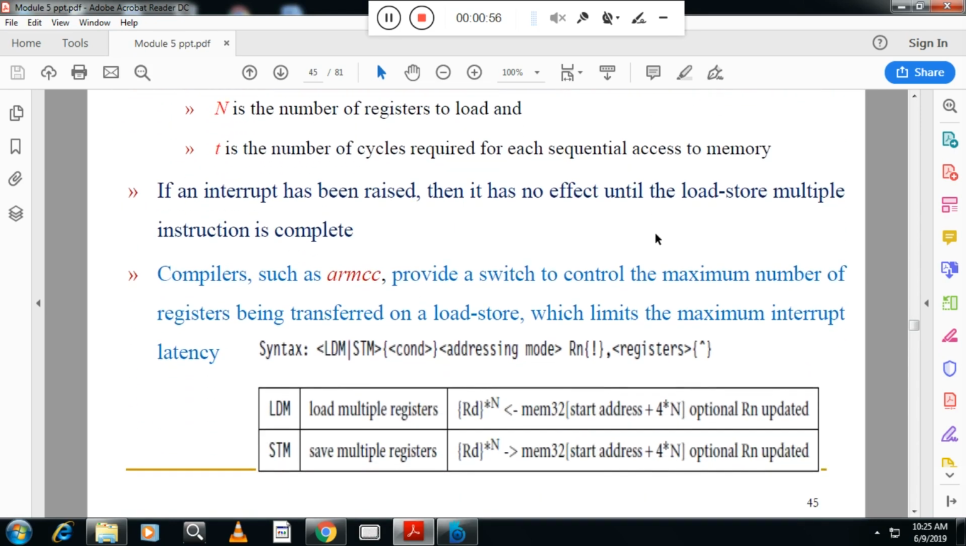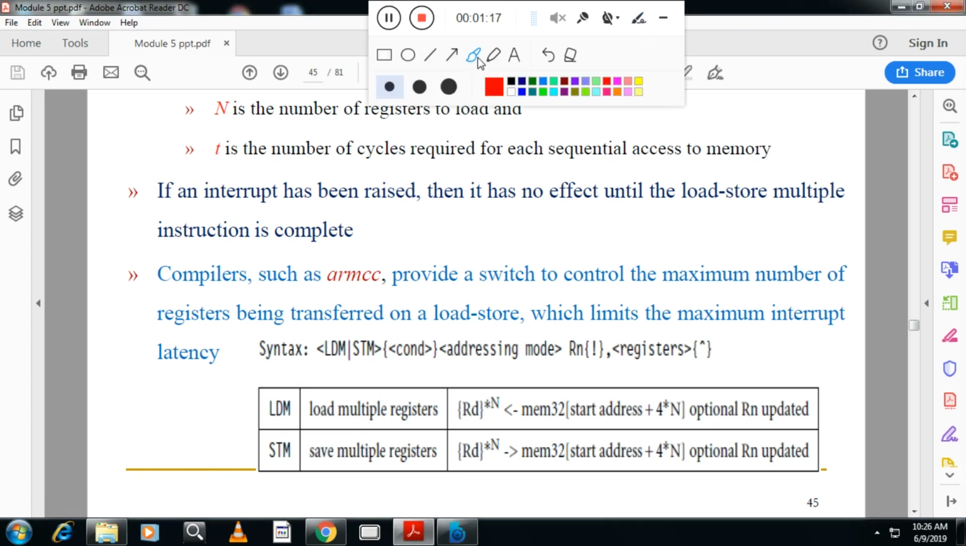So load multiple registers, store multiple registers. Here multiple registers are used for loading and storing. So we know the pop instruction and push instruction. Store multiple is equivalent to the push instruction. What it will do, it will store multiple registers to memory, and load multiple will load multiple registers from memory. This is nothing but equivalent to pop instruction, right?